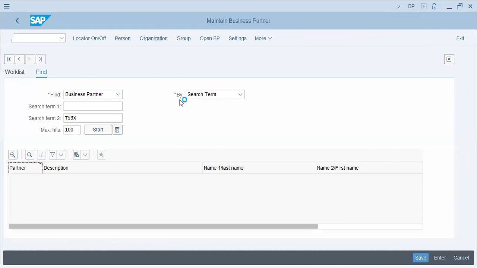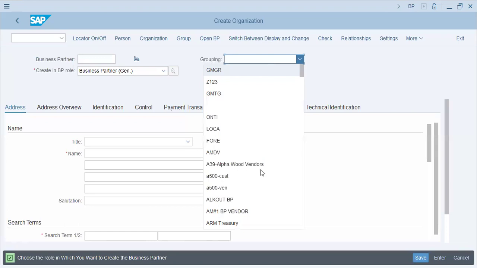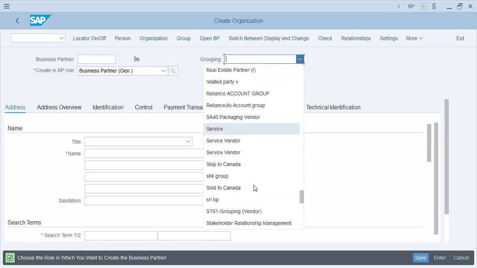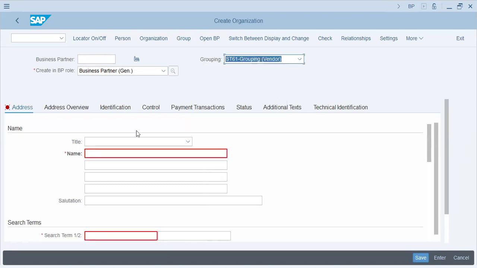Organization. So first, we'll make a generalized business partner. ST61 grouping vendor. Now, this is the grouping from cross application. Okay. ST61 vendor. ST61 vendor. Okay.